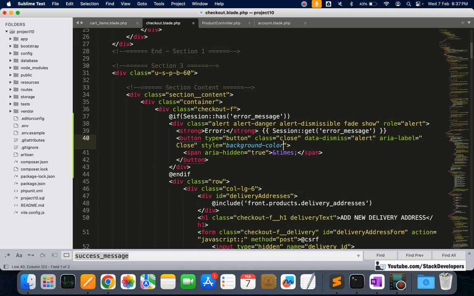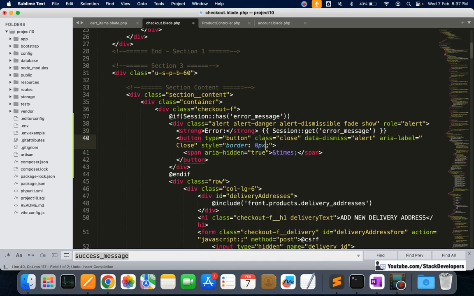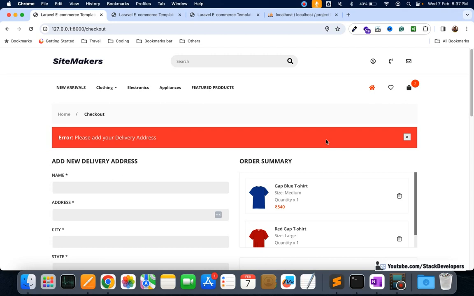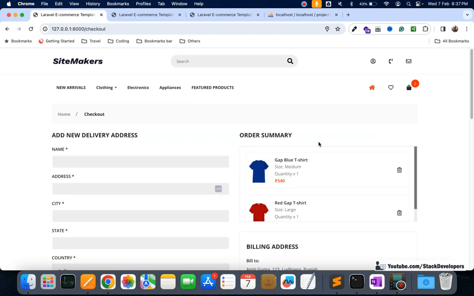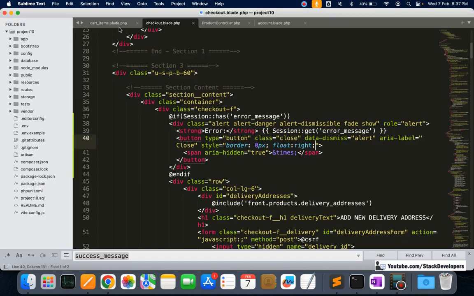Style one is the border, I'm going to give 0 pixel. Also I'm going to give here the float right, okay. Let's try now. Click on place order, okay. Now it looks better, okay. Please add your delivery address, okay. So now the customer is going to add the delivery address, okay.